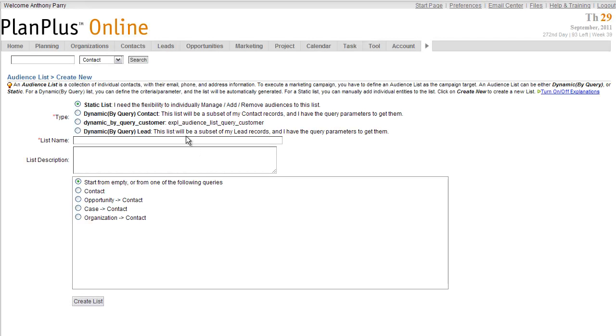Okay, so a static list is the ability for you to manage and individually add people and remove people from the list manually. And that's what our test list is. Now, a dynamic list is the ability to query your contact database based on some type of search criteria.